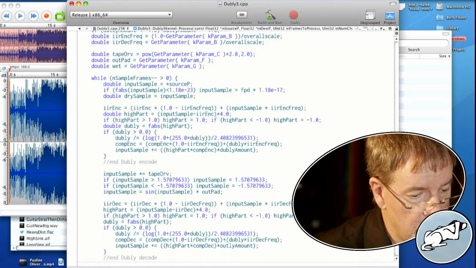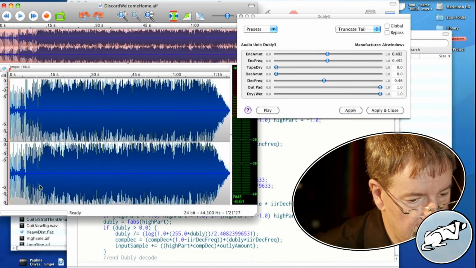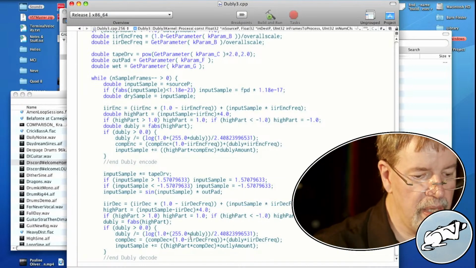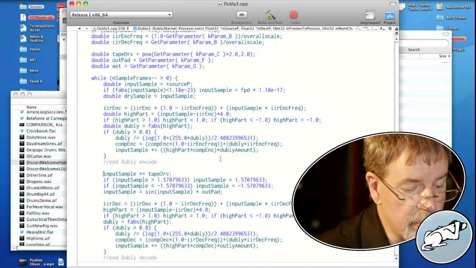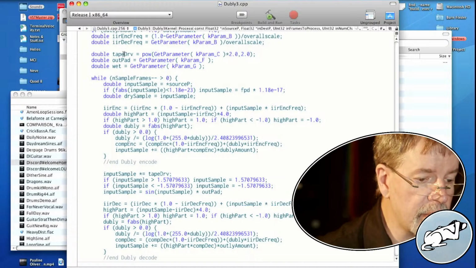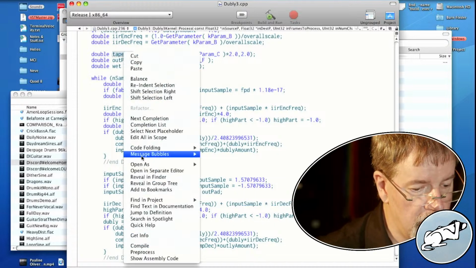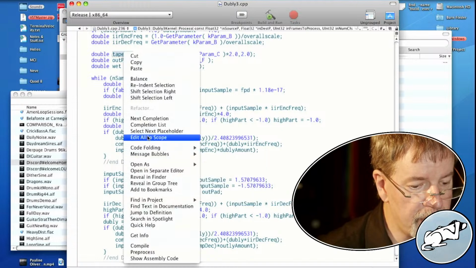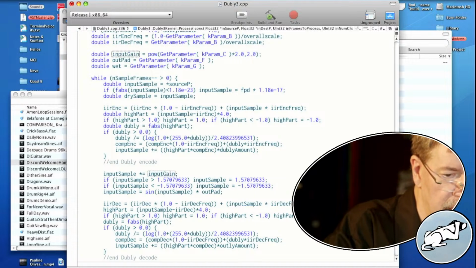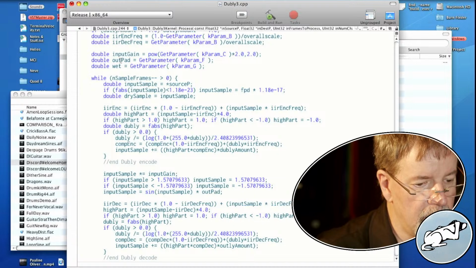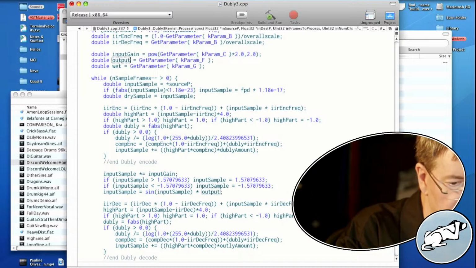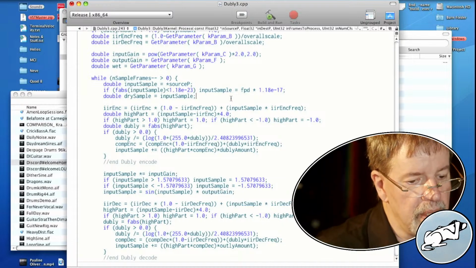So let's quickly rebuild this. So there's our distortion stuff in here. We do the doubly encode. We do the tape drive. I wonder if I can rename all of these. Can we edit all in scope? I bet we can. Let's edit all in scope here too. There we are.